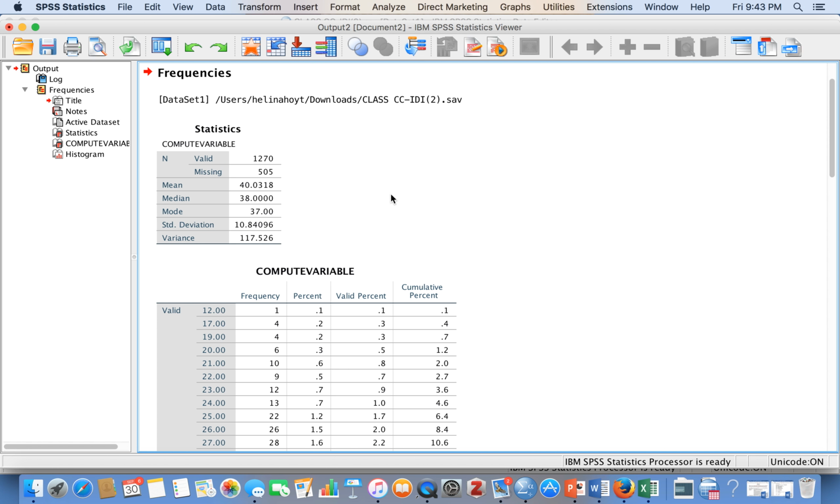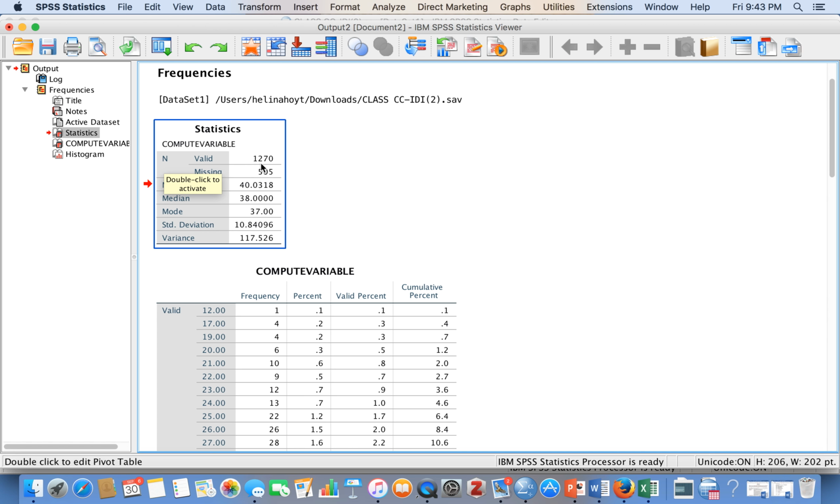So very exciting to see frequencies appear first. We have our compute variable, N, that's the number. We have 1,270 valid entries, and we have 505 that are missing. So that's a little bit of a red flag. That seems high. We have the mean, meaning the average, 40.03.